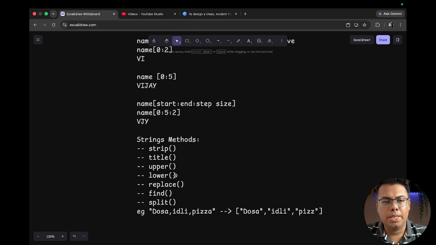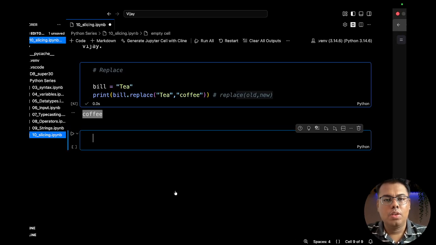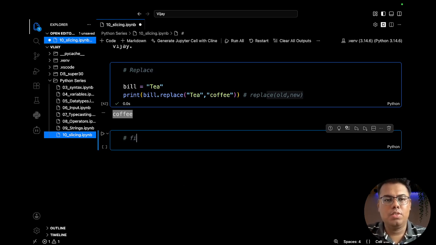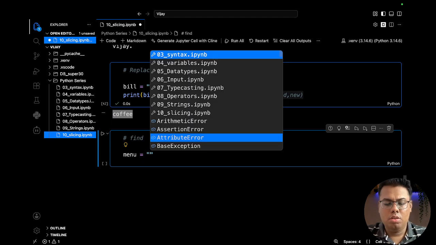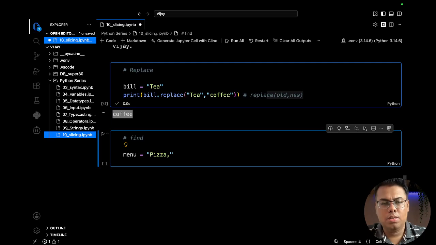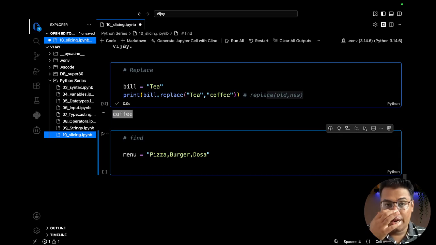Now if I move further, after replace, what was there? Let me go to the blackboard. Find. Okay, coming back here. The next method is find. Let's say I have pizza, comma, burger, comma, dosa. I have three items in my menu, and I want to find at which position or index burger is. I do not want to calculate manually, rather I want the program itself to calculate for me and give me the index number.